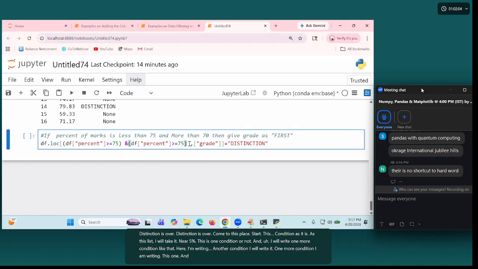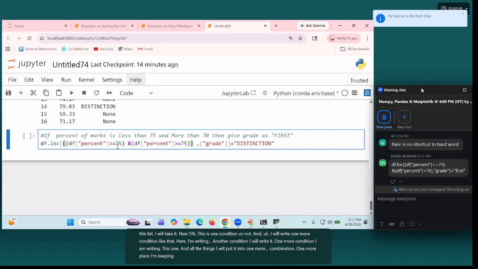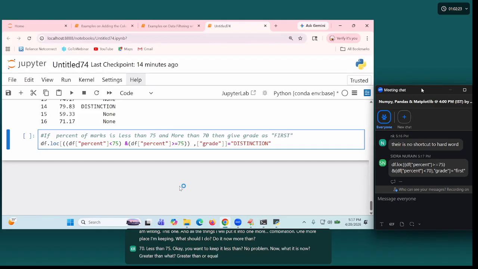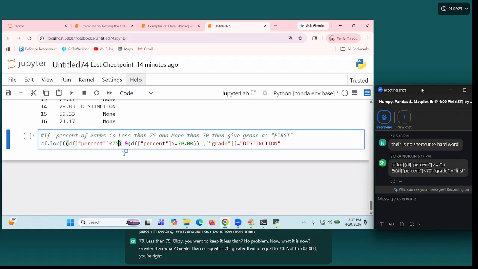And all the things I will put into one more combination. One more place I am keeping. What should I do now? More than 70. Less than 75. Okay, you want to keep it less than, no problem. What is this now? Greater than what? Greater than or equal to 70. Greater than or equal to 70. That to 70.00 you write.